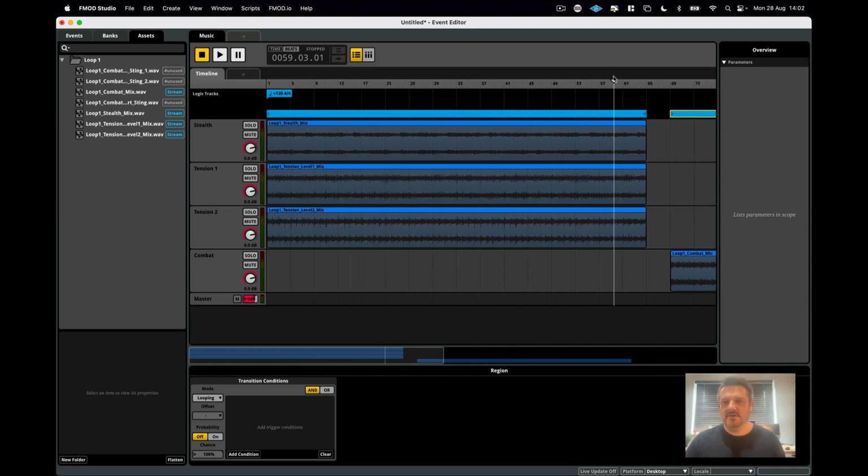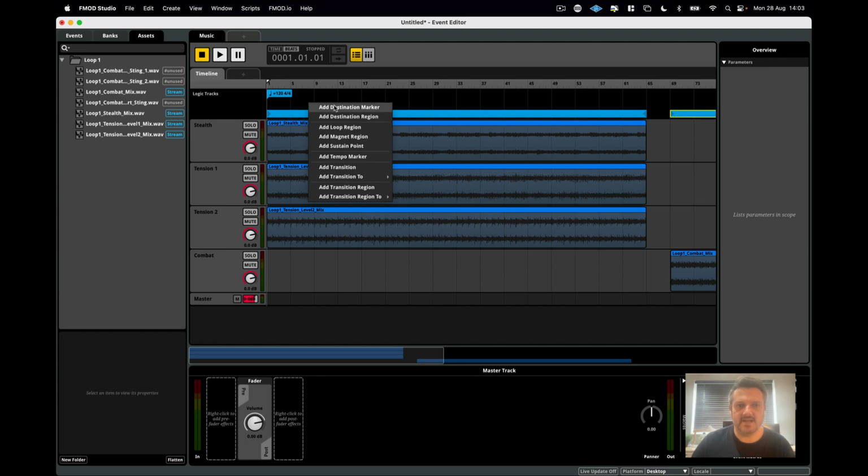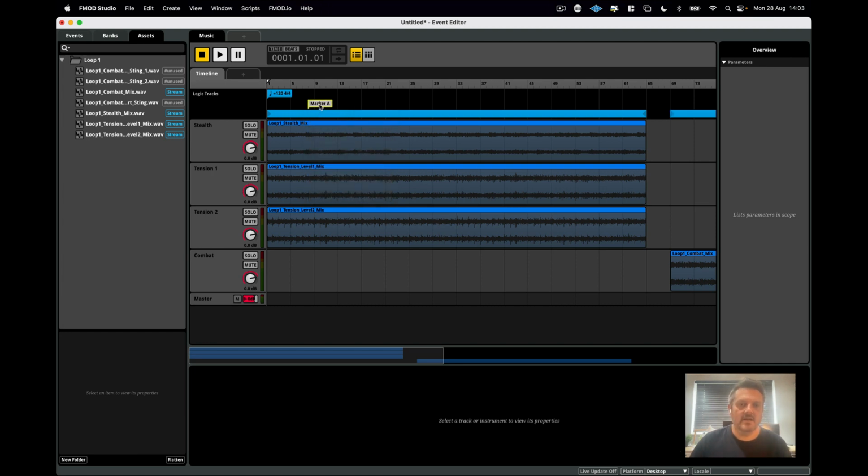So the final thing I'm going to do is just put some markers on this track so FMOD knows what each piece of music is designed to do. So I will add a destination marker here. Marker A appears, and I'm going to double click and call that stealth, and just click and drag it back to bar 1, the very start of the music.